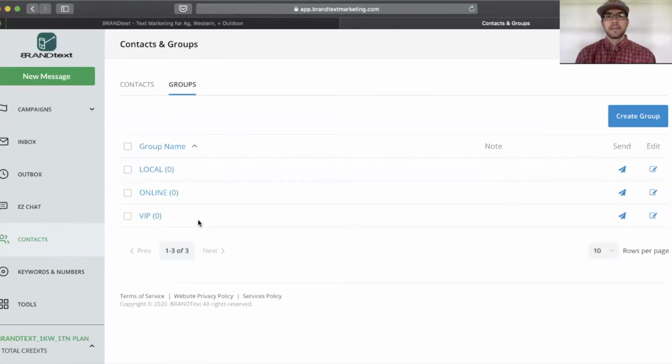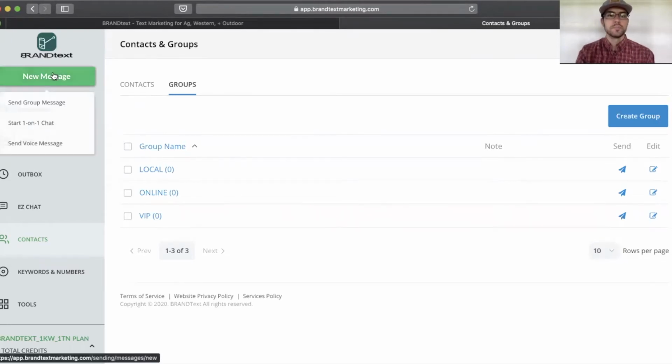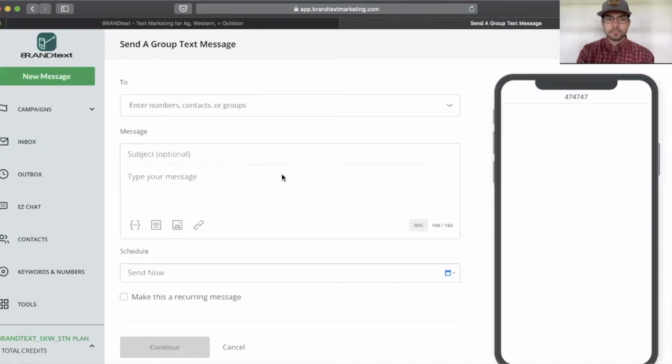So now that you have your groups built out and people are getting on your list, it's time to send out your first bulk message. It's so simple. Just run over to the new message button, hit send group message. Now for this example, let's pretend that this is a feed store and that we are running a spring promotion on ranch equipment. So let's decide who we're going to send it to.